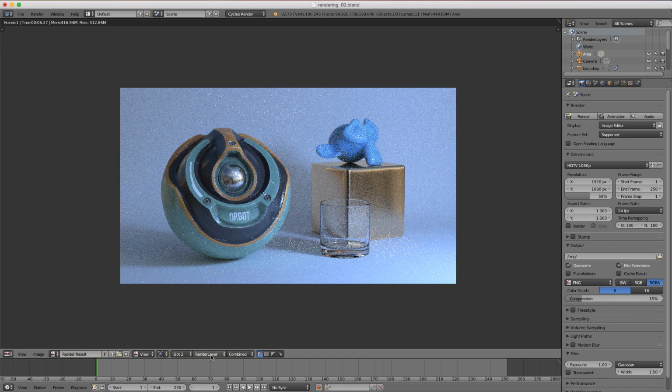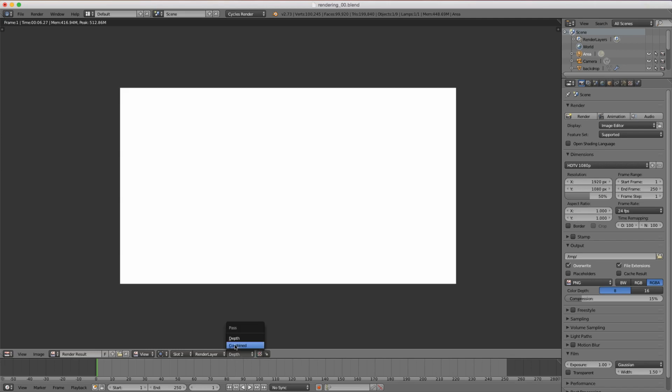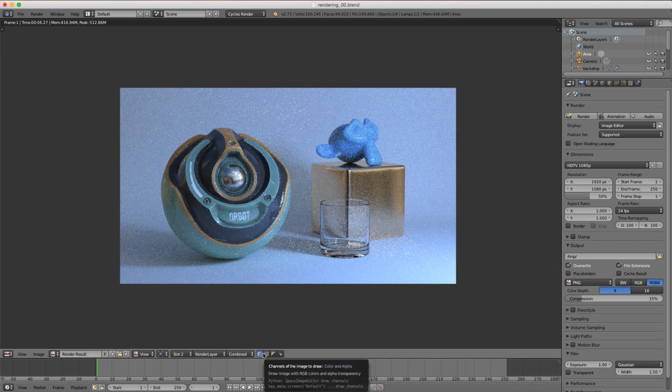Beside that, we have render layers, which if I had multiple layers, this is where we could select each specific render layer. By default, I just have the one. And then to the right, we have combined, which is one of our render passes. By default, we only have the combined and then the depth pass. To the right of that, we have the channels for each pass.